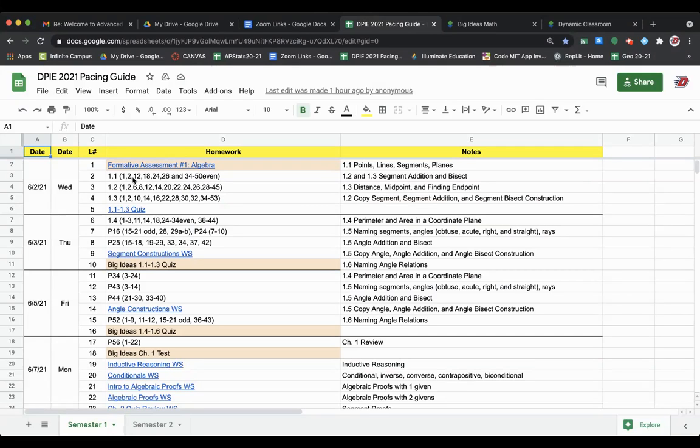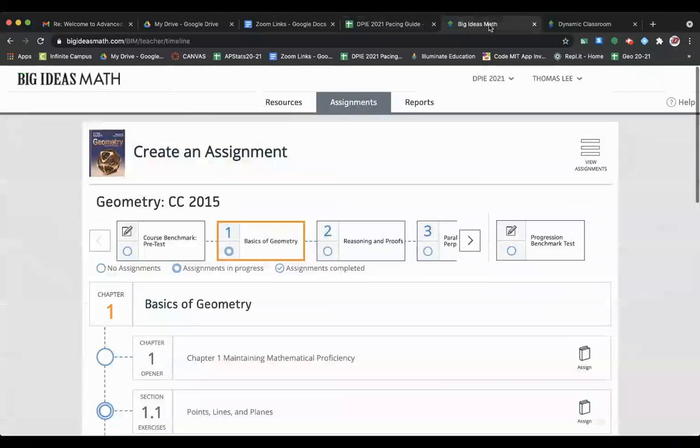But L2 is lesson 1.1, L3 is 1.2, L4 is 1.3. Okay, and so these are the 3 sections we're covering tomorrow. And then here is our quiz, which also no longer exists. Okay, but that's okay, because all of these 3 lessons are here.